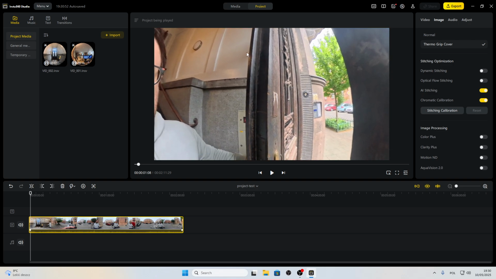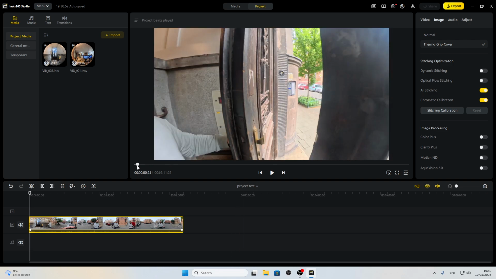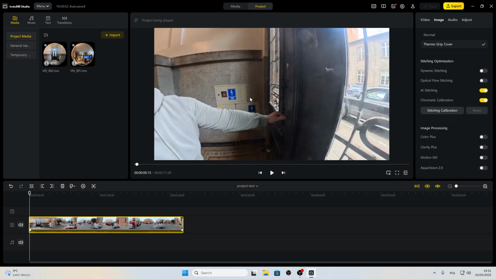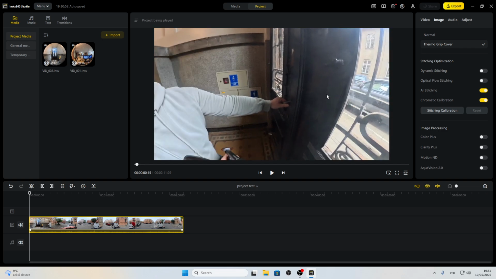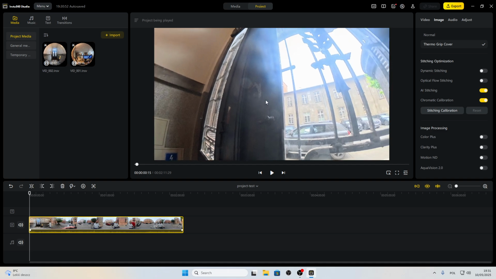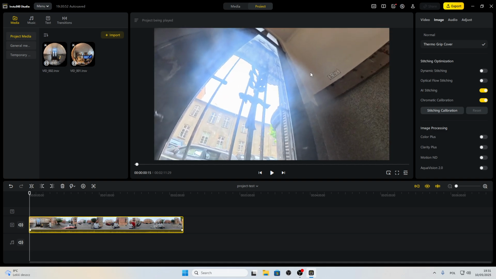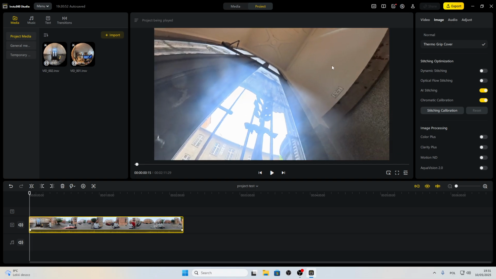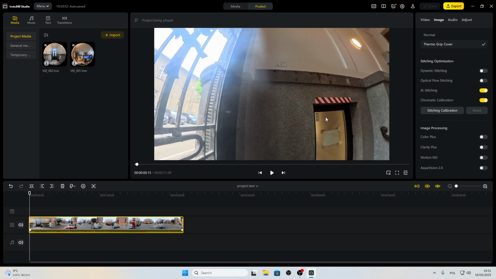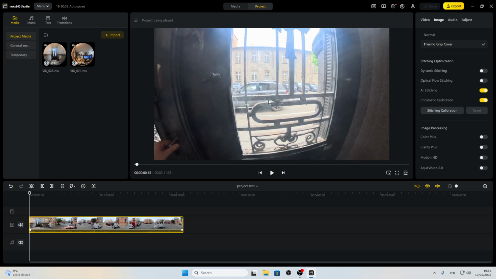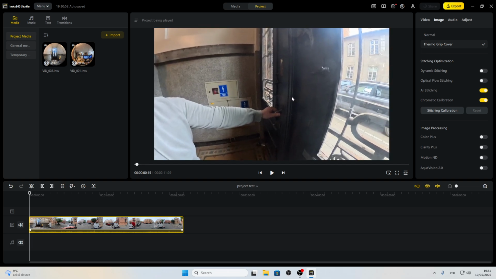And the next thing, which is by the way enabled by default in my case, is AI stitching. Basically what it does is stitch parts of the frame. Well, as you know, it's a 360 camera, so it has to stitch different parts of the video.